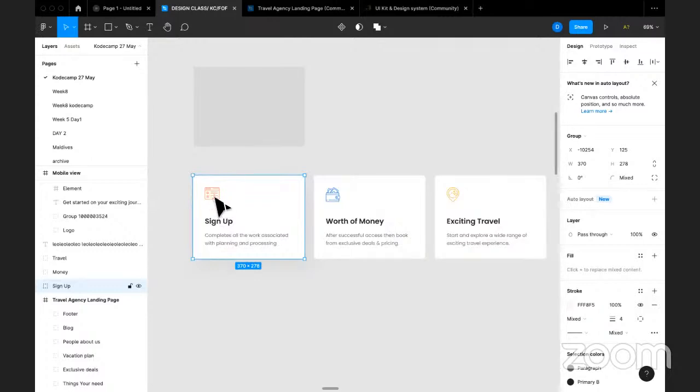So from sign up, you can see the icon that shows maybe you may need to plan, process, put in all your details and all of that. We're also trying to tell you that it's worth your money, right? So there's an icon of that. And then we have the exciting travels here. So we have three of these shapes.